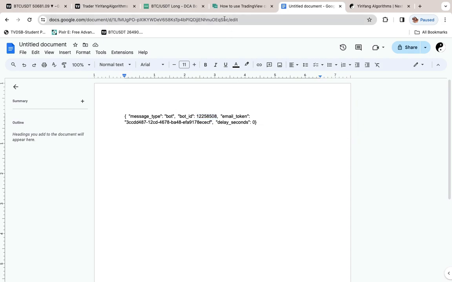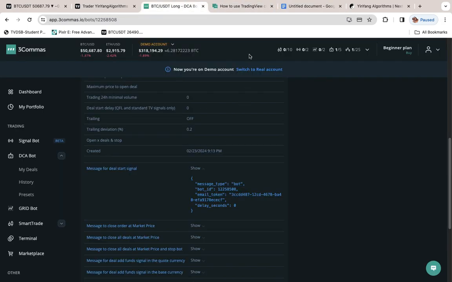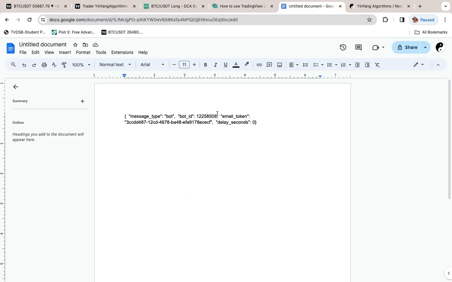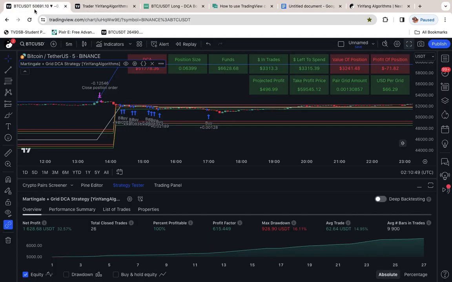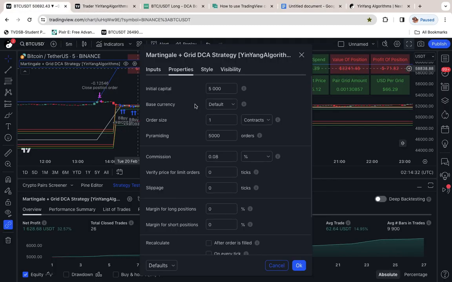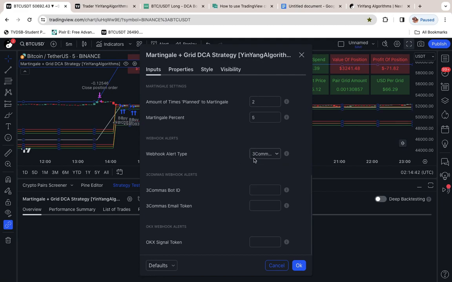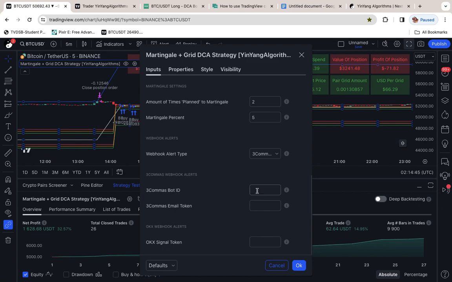So what you're going to do is copy it from here. Oh, sorry, something else I want to go over before. Well, actually, we'll do this first. You're going to copy your bot ID, copy it like that, and just throw it into a document, a notepad, whatever you want. Then we're going to come back over here, go into settings, back into inputs, and go down here. So, webhook alert type, you're going to click 3Commas. Make sure you do that. If you don't, none of this is going to work. It's got to be 3Commas, webhook alert type. So, for the ID, copy and paste that right in there.